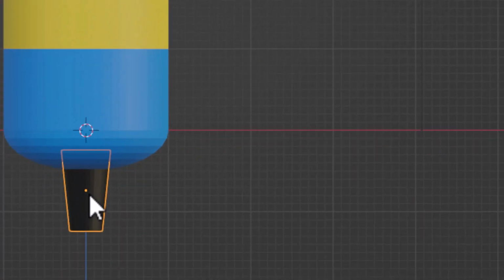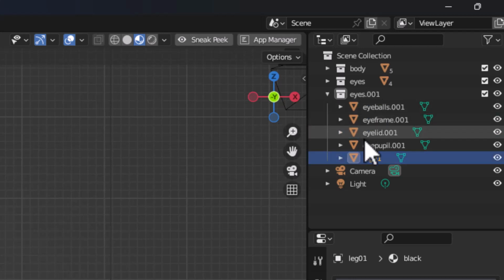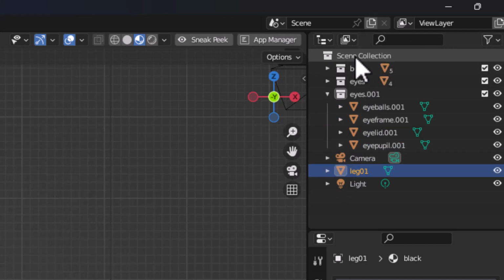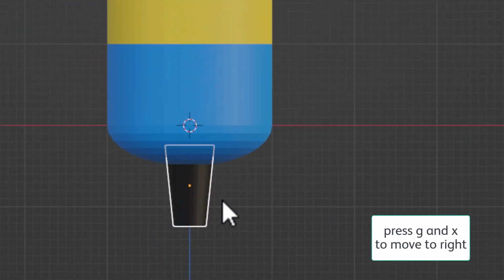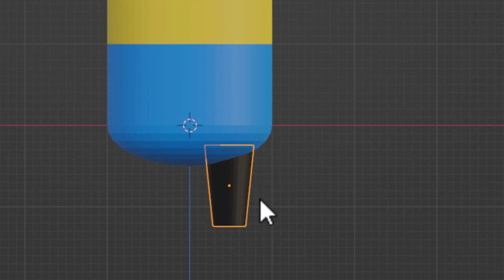And then I will select this leg, and again this leg is also created inside this I001 folder. I will name this as leg 1, and I am going to drag it and put it into the main scene collection. I will close I001, and this leg 1, I will press G and along the X move it to the left. Okay.